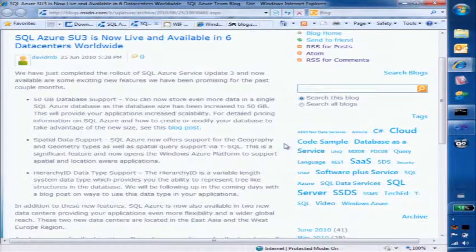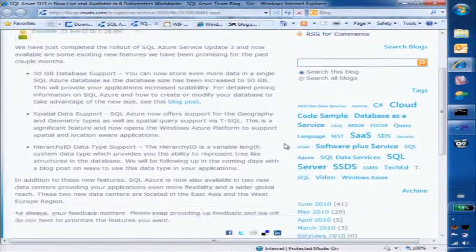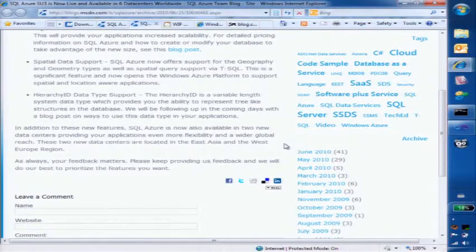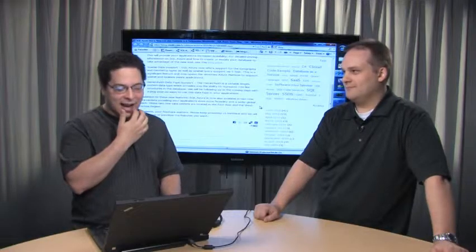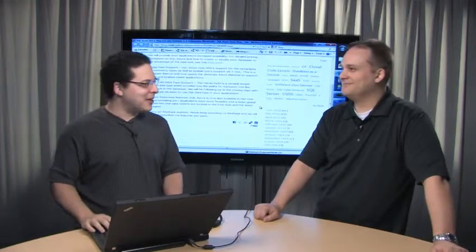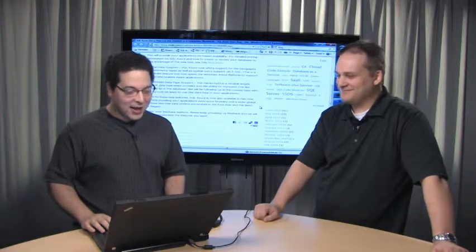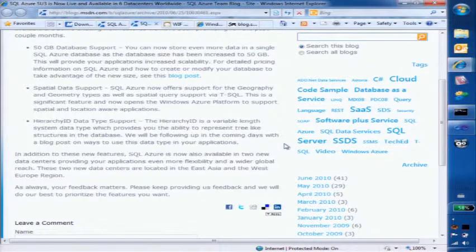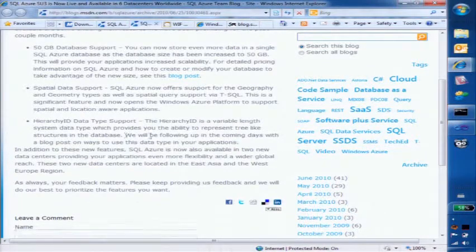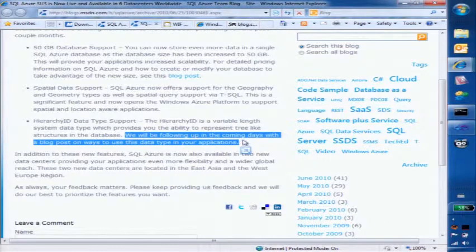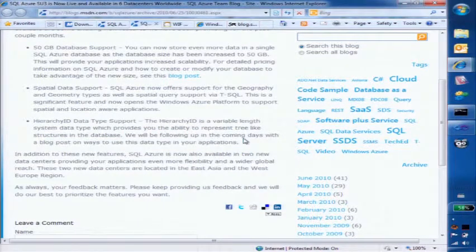There's also something here, hierarchy ID data type support. Easier said than done. I bet you that has just something to do with hierarchical data. That's what I think, but I'm afraid to say it because that word apparently gives me some trouble. But we'll call it tree-like structures because that's what it says here too. I don't actually know what this is yet, but we are promised that there will be some blog posts in the future about how to use the hierarchy ID data type.